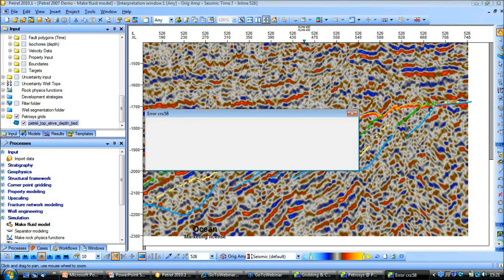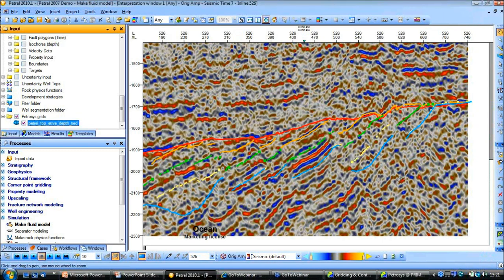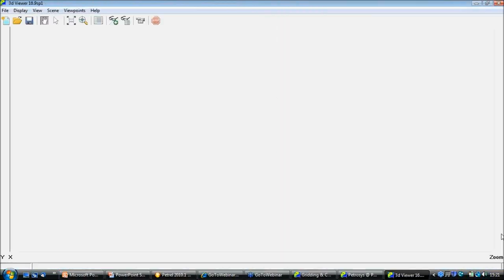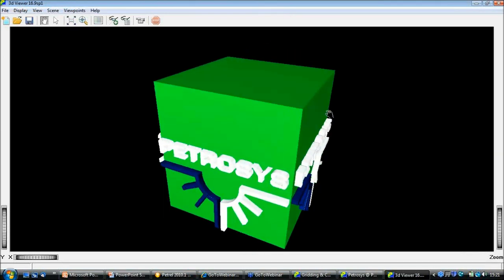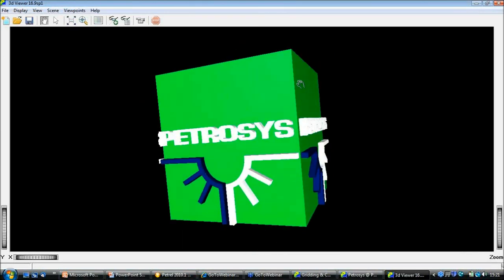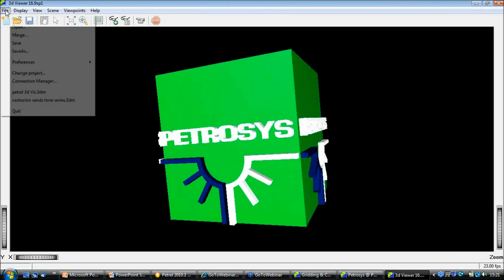So Petrosys 3D visualization, let's just start it. Here we go. This is an extra module add-on to Petrosys. Some sites have it, some sites don't. We'll open up one of the 3D views that we've already created.